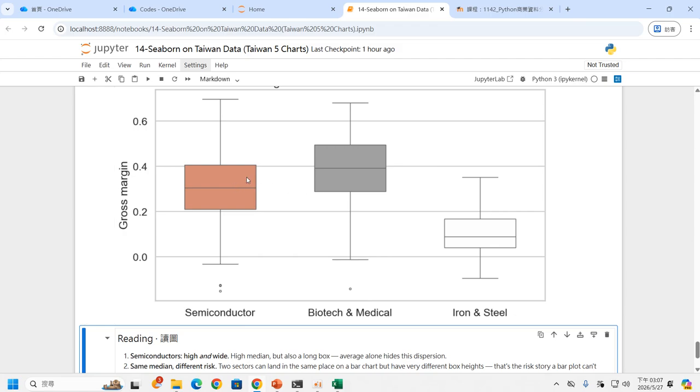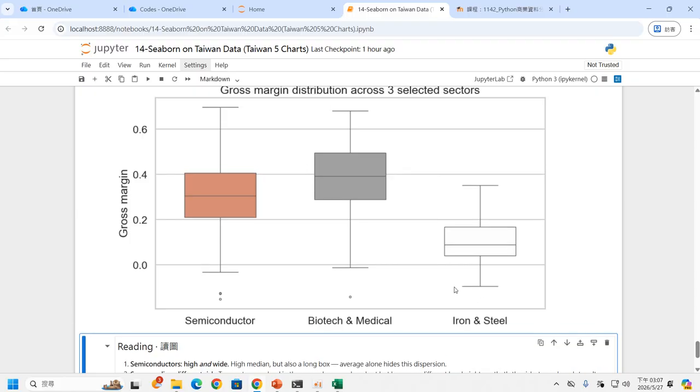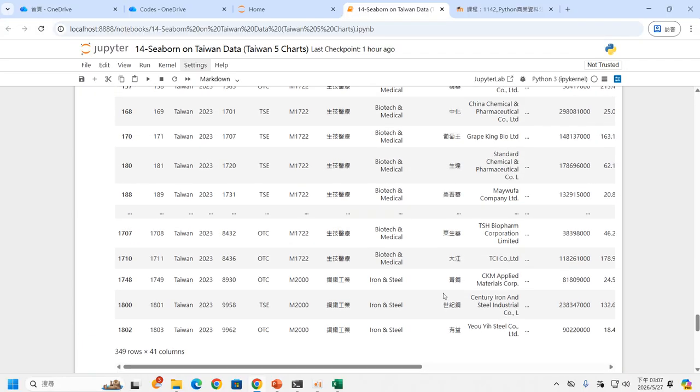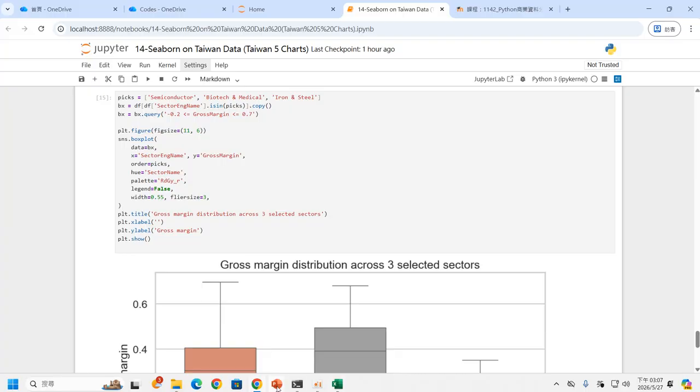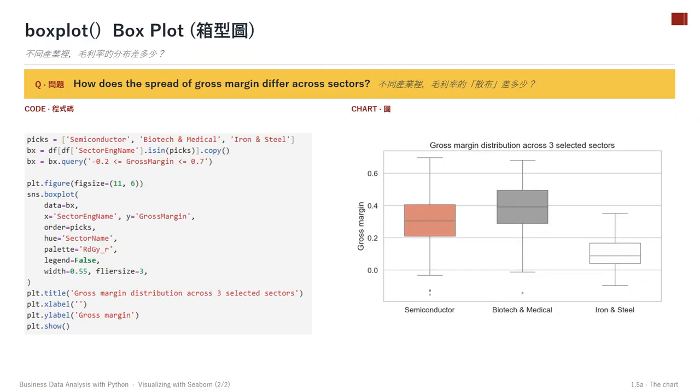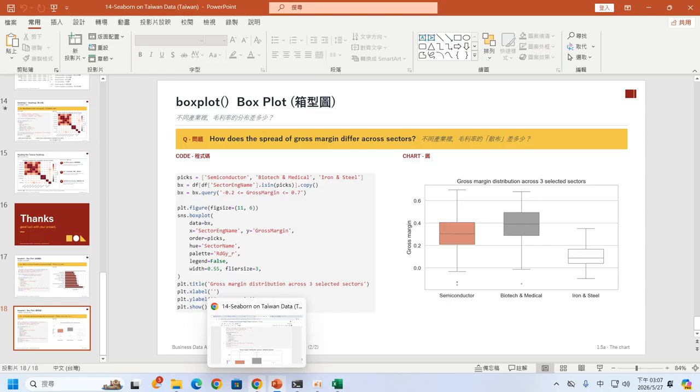So their scope is quite wide. But for iron and steel, it is so narrow. This means most of the companies in this sector are quite focused, and their gross margins are quite similar. Okay, so this is our final picture. This semester we will end here.